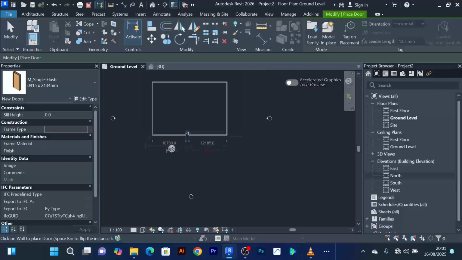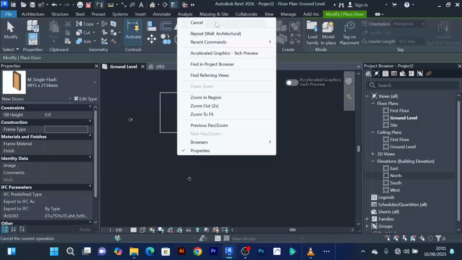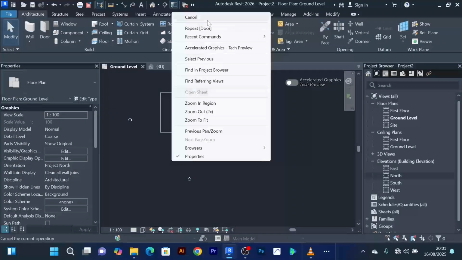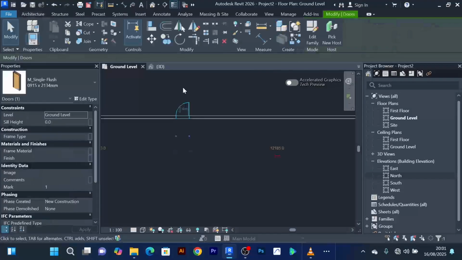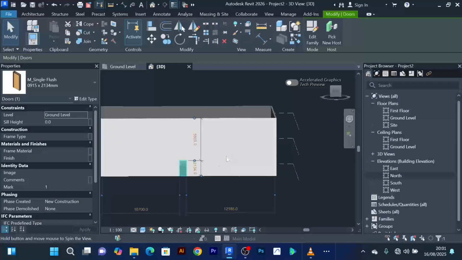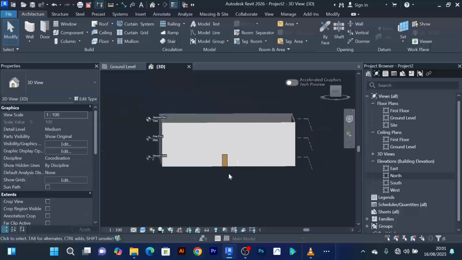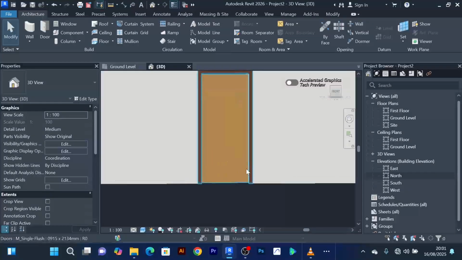And now when your cursor is active like this and you want to do something else, you click on your escape key on your keyboard, or you right click here, you click cancel until the button is free to do another work. Now you see the door is here. When you come to the 3D, you should be able to see your door here. You see, that is how you place a door. And of course, this door you can customize again the way you want.